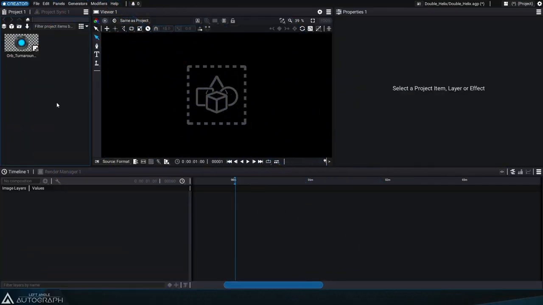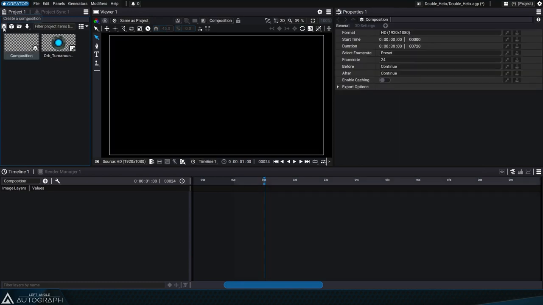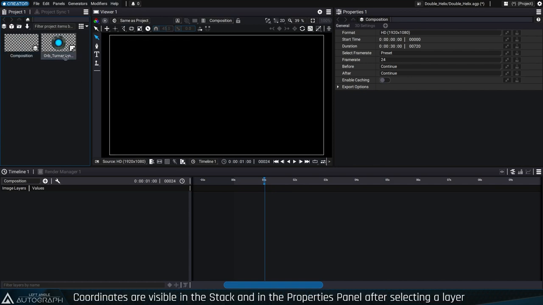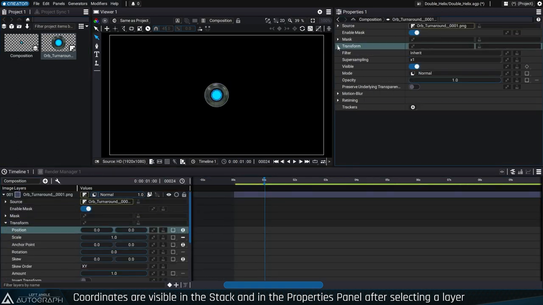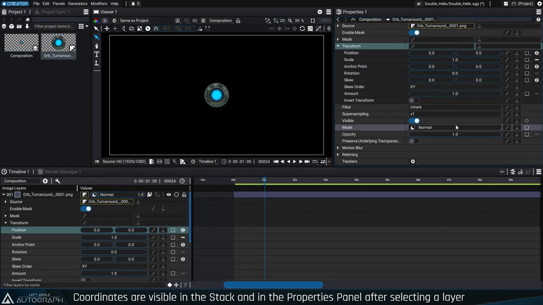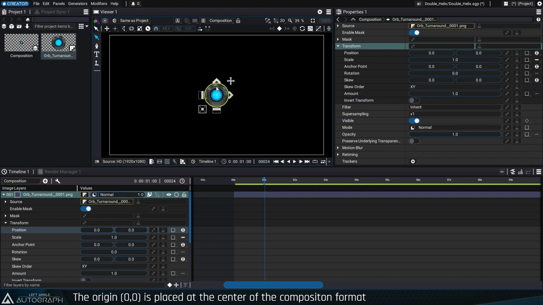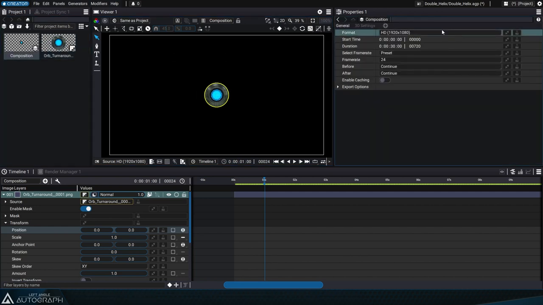The coordinate system Autograph uses differs from those found in other compositing software that generally define the origin of the coordinate system at the top left or bottom left of the composition. Autograph uses the system that every school in the world uses when teaching geometry on a 2D plane. The origin of the coordinate system, 0, 0, is always at the center of the composition. The composition size in pixels is defined by the composition format.